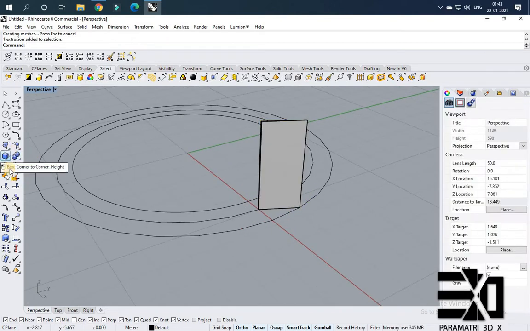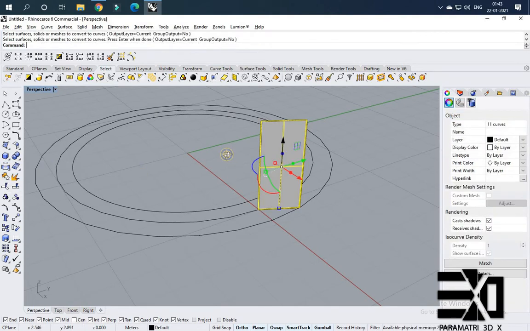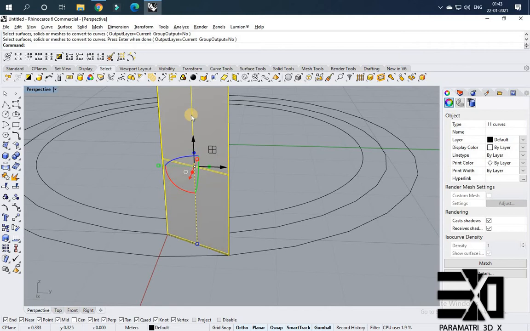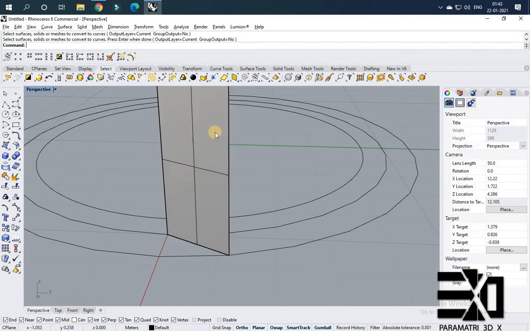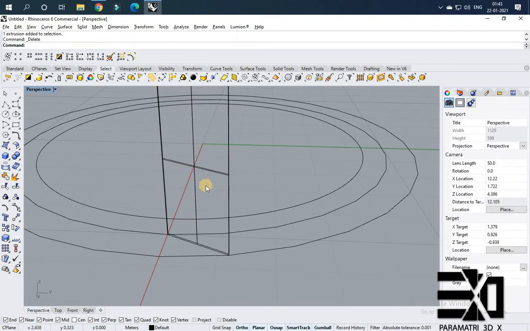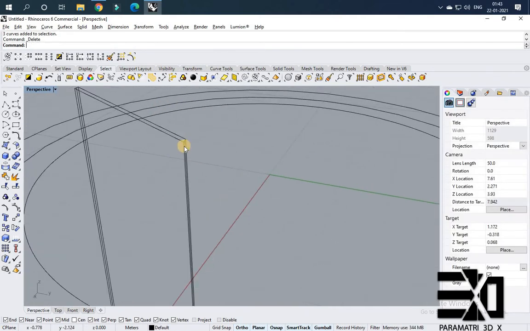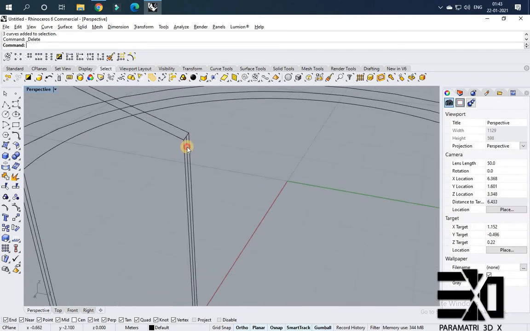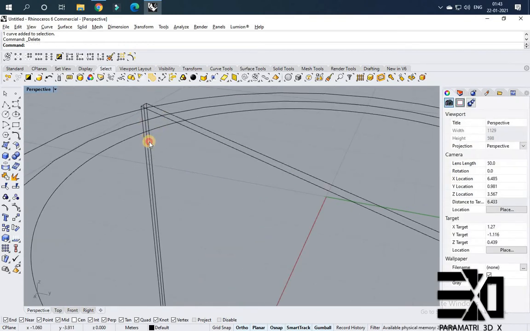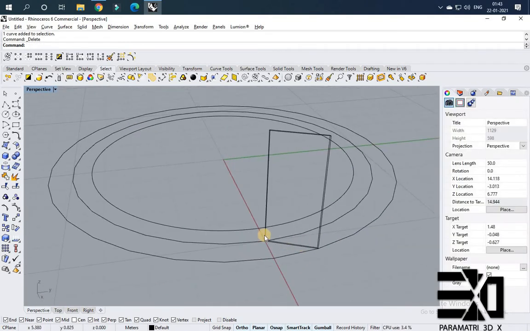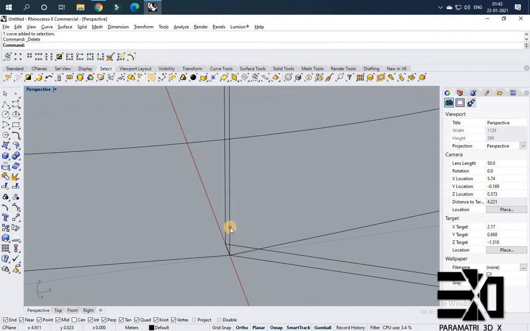So next I'm going to use the wireframe command, extract wireframe. So the wireframe of the solid has been extracted, so I am deleting the solid, and I am also deleting the unnecessary lines in the extracted wireframe which we won't use. So I just deleted the lines.